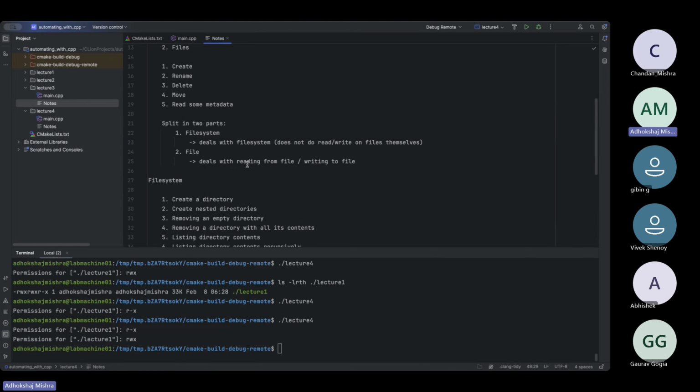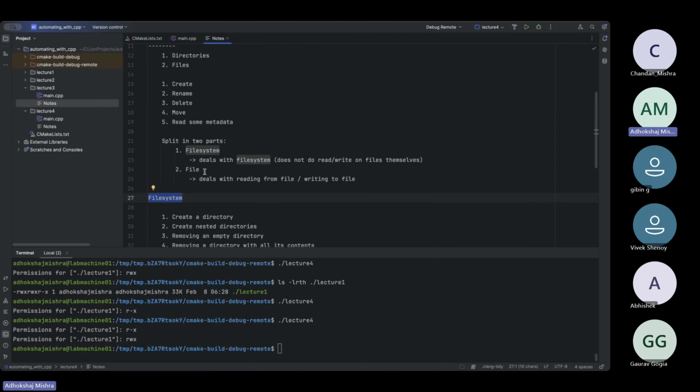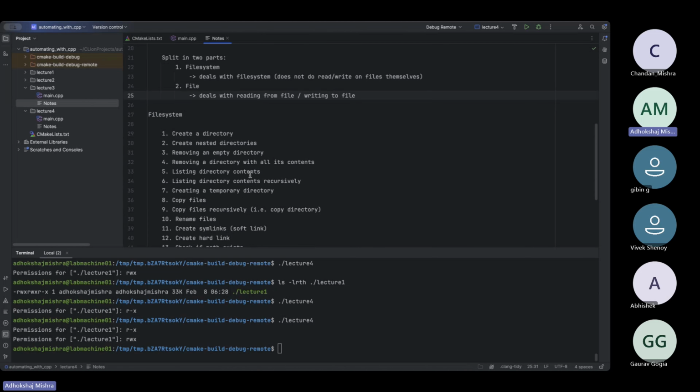So this is where this file system part kind of ends. And after this, we basically move to reading from a file and writing into it, from a specific file. So before we pick that topic, anyone got any questions?